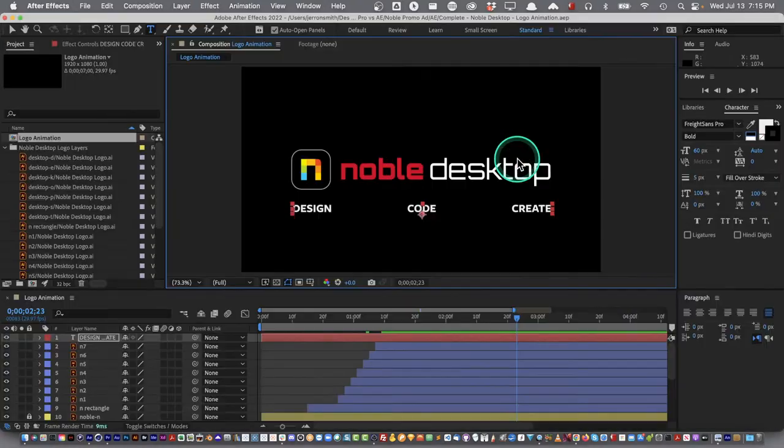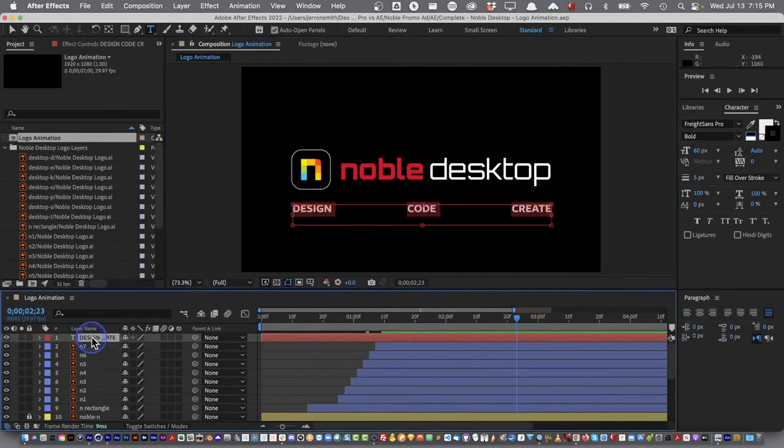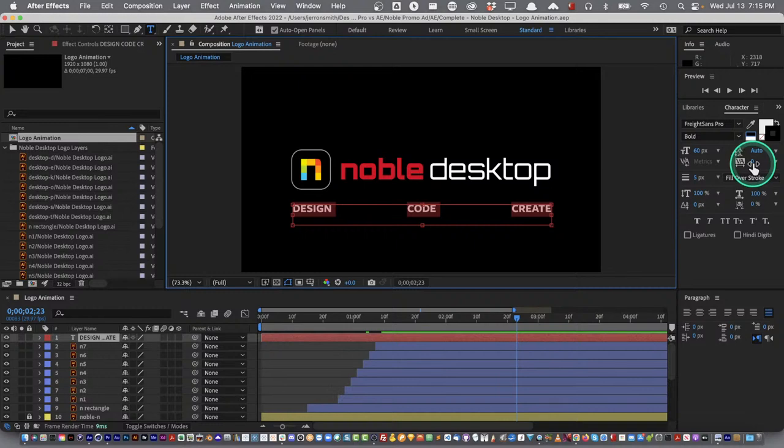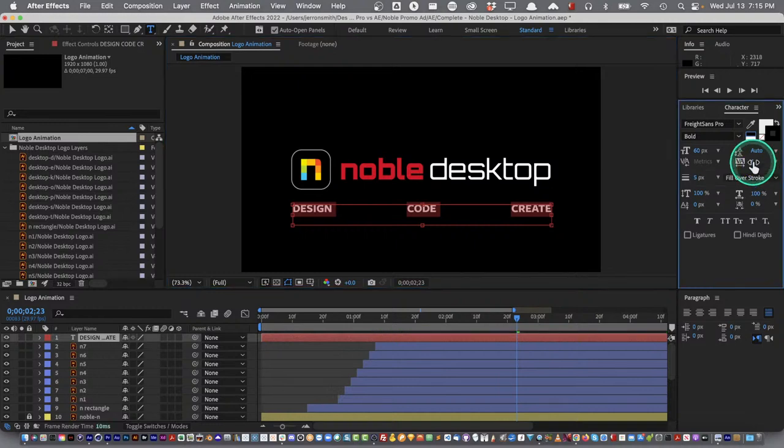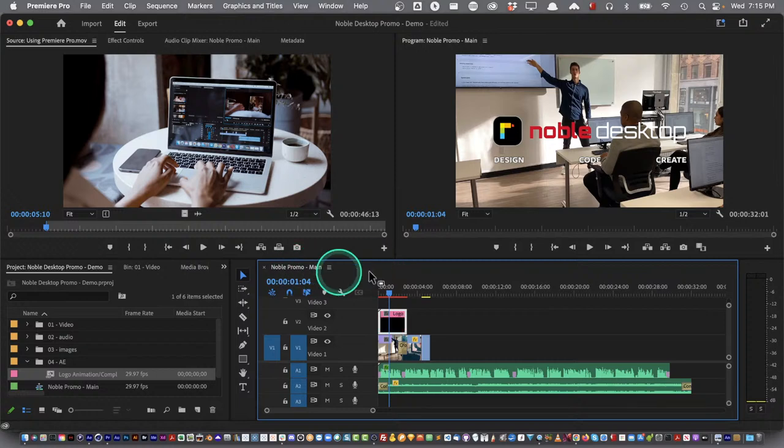Oh, look, it's a little close together now. I'm going to go back into this, highlight my text again, and bump up the tracking, by the way. It's the space between the characters. I'll bump it up to 25, make a little more space between them. Save it, it updates. And that's the advantage.